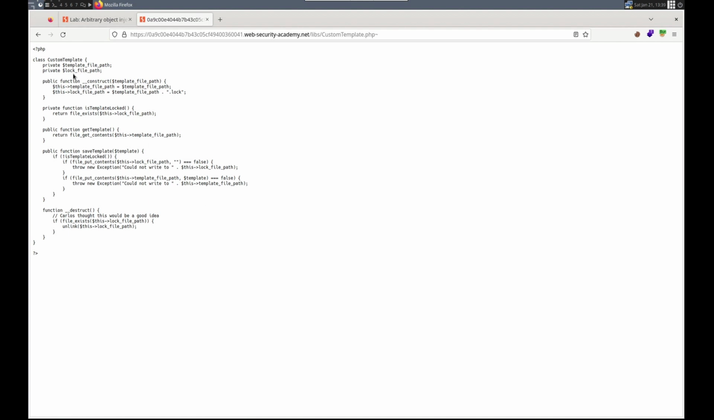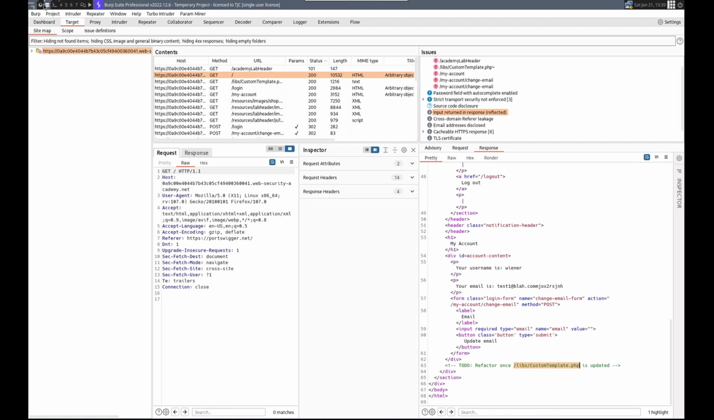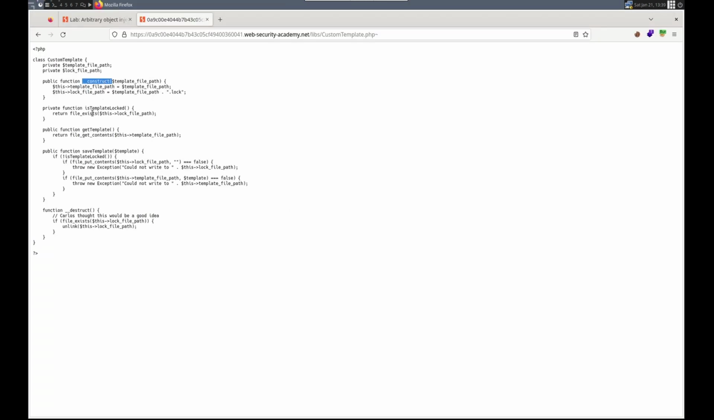Okay, so custom template, file path, off paste, construct. Is that destruct? So we're on the right track. Is template, get template, function say. Destruct. If file exists, unlink. So right here. Awesome.